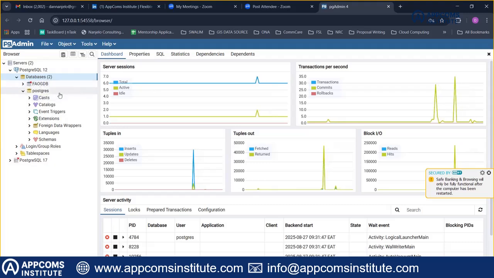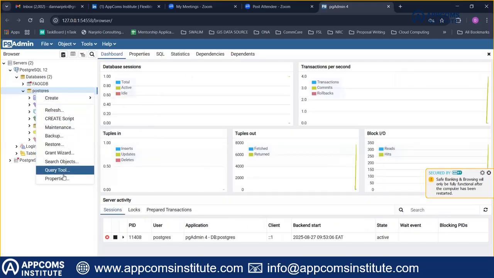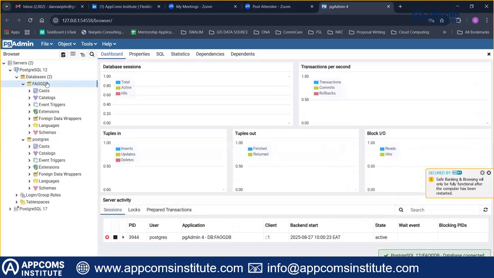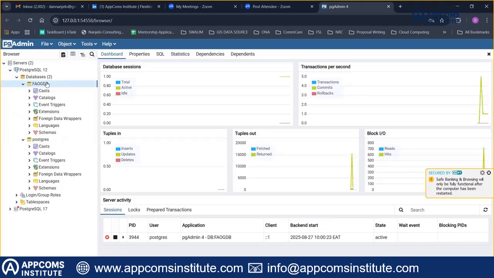So we are currently logged into the Postgres database. Sorry, this is not a geodatabase. It's just a normal DBMS. Okay. So I'll simply log into our FAO GDB like that. Now, our GDB is empty. Okay. So we need to import data into this GDB.